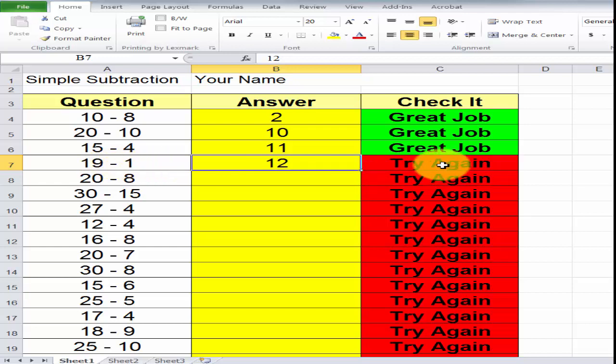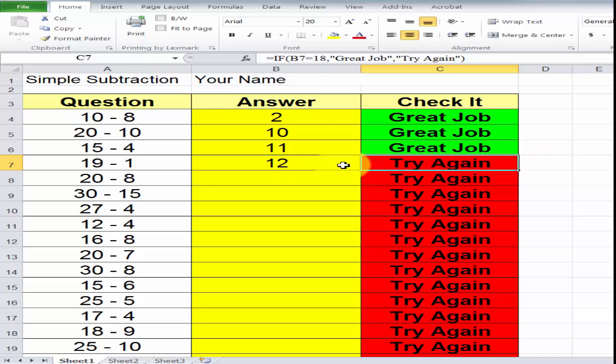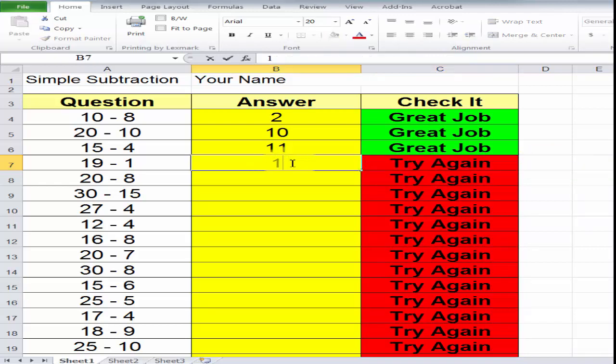I'm going to click over here, double click inside, and it says in B7 the answer should be 18. If the answer is 18, you type in 18, it goes to the first section, great job. If it is incorrect, it goes to try again. Let me show you what I mean. Okay, we have a 12 here. We already know the answer is 18, so I hit my enter key.